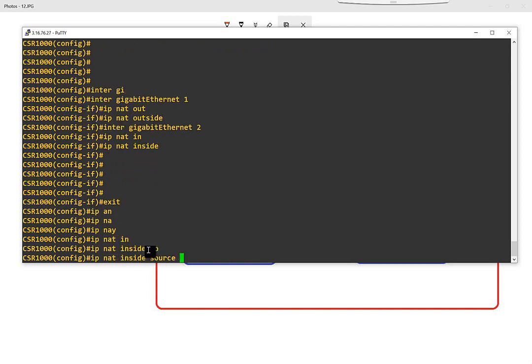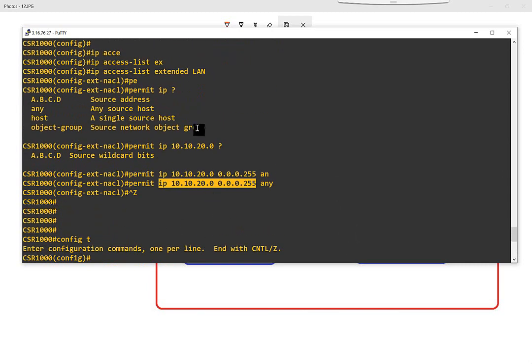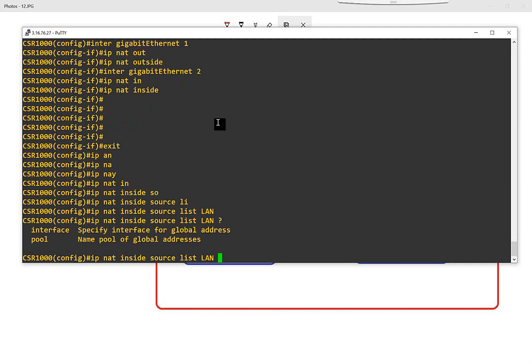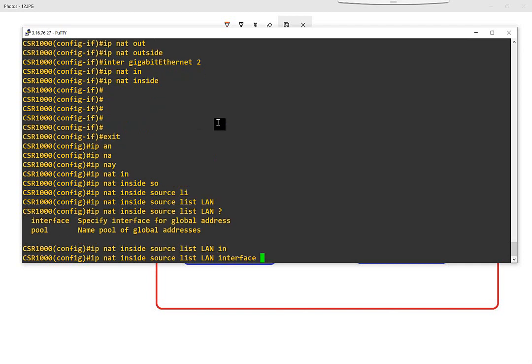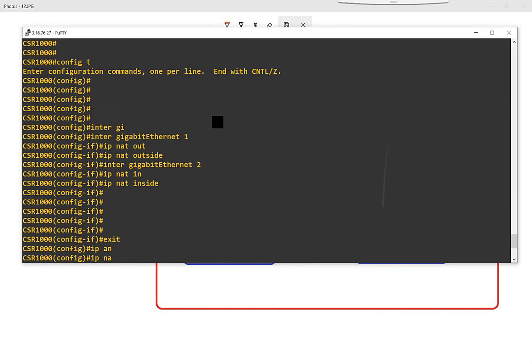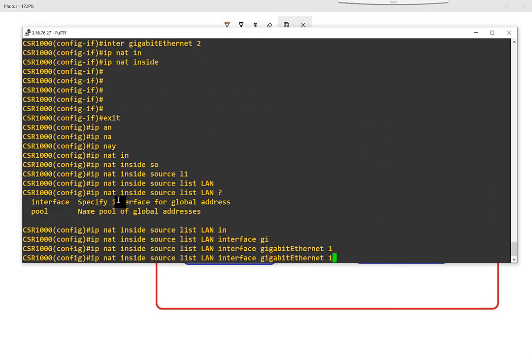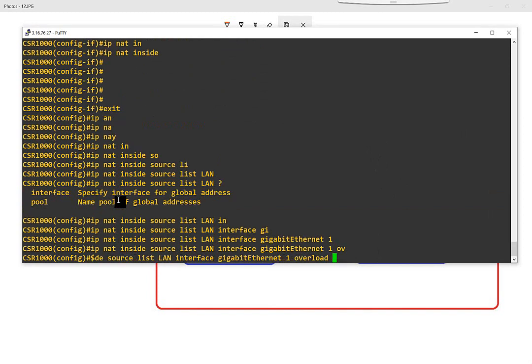inside source list LAN. I put the access list here, my access list, which I just created up there, which is called LAN. Then after that, question mark, what interface you need to use for NAT. Interface gigabit 0/1. This is the outside interface. You remember that guy? The outside interface. Cool. And I will do overload.